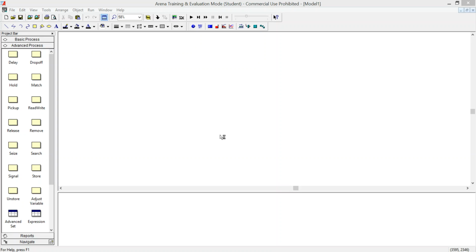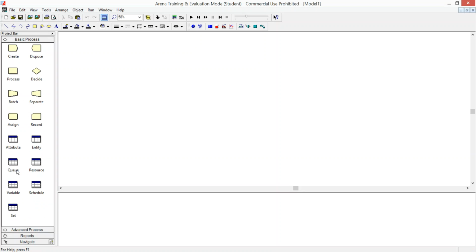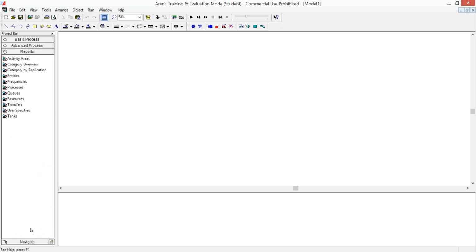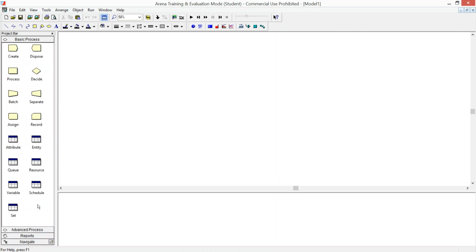Okay, so we're back with Arena up and running. And hopefully you've had some success in getting Arena up and running on your computer. And it should look something like this. The only thing you might not have is this advanced process tab, but you should have the basic process, the reports, and then a navigation screen, but we don't really use that much. But the basic process is the one we use most.